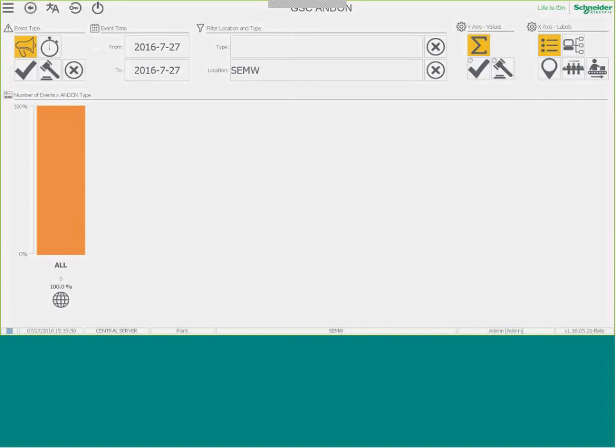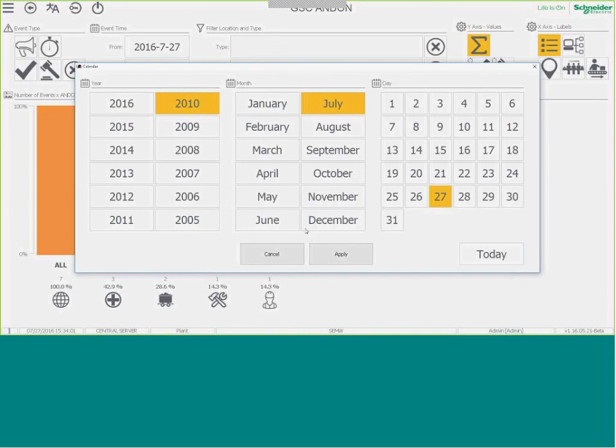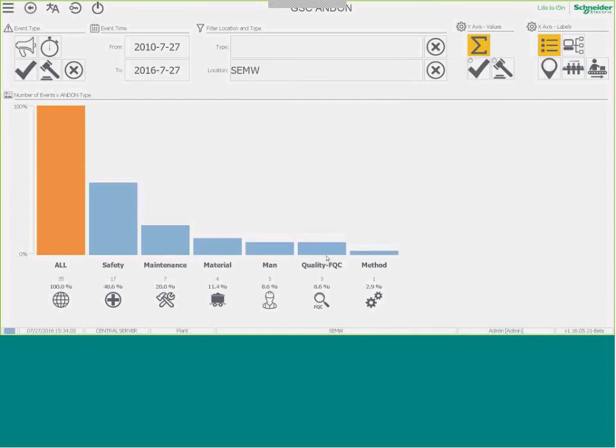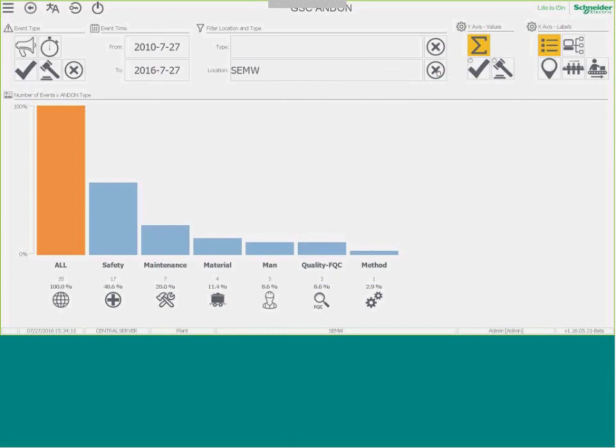So now if you come here to the dashboard, you can filter the issues by many different ways. Here on the top by the event type, you can also filter based on periods of time, so it can retrieve information from different periods. You can filter by type, you can filter by location, so I want to know only the problems from this line, or I want to see the problems from the whole plant, or from one line, from one workstation.